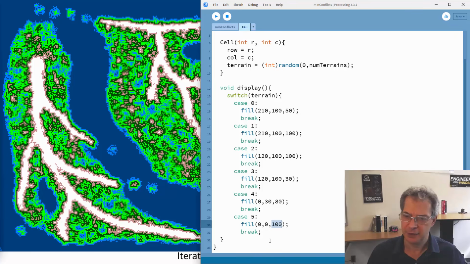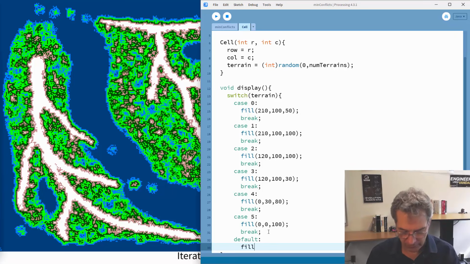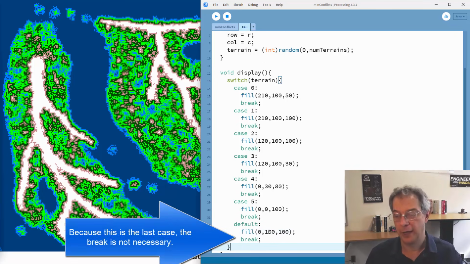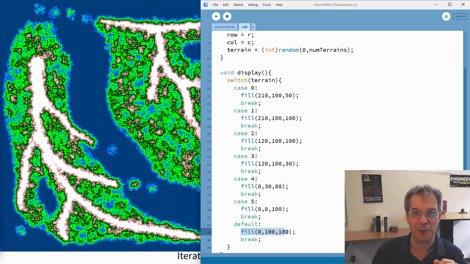And then hopefully I won't need it if I did everything right, but it doesn't hurt to put in a default in case you have a terrain type that isn't listed somehow, some error in the code. And I will fill in my default with bright red. So if bright red shows up anywhere in the terrain, I know that I have some error here and didn't find the right terrain type.